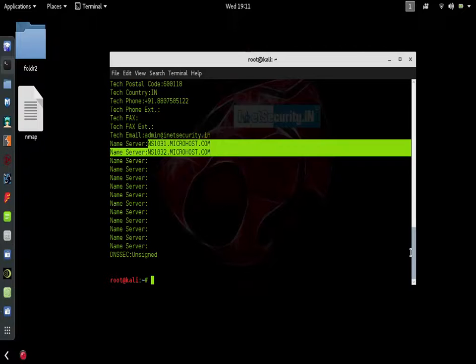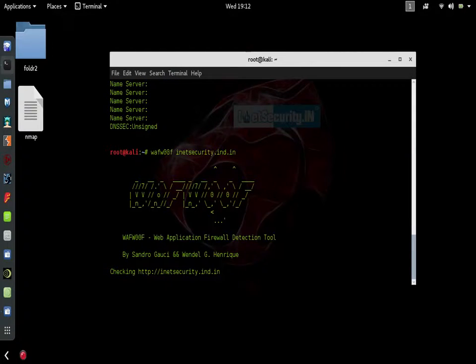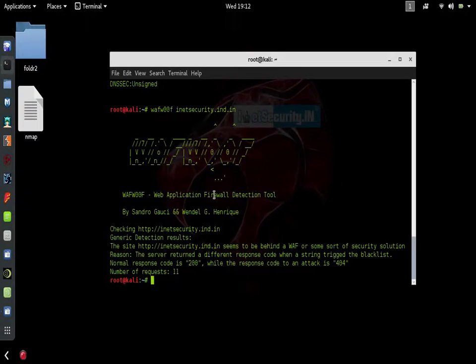And once you get the information, the next step is to check whether the domain is under any firewall or any other security system. For that we have to type wafw00f. WAF means web application firewall, followed by the domain name inetsecurity.ind.in. So here you can see the web application firewall detection tool, and here it has written some output.